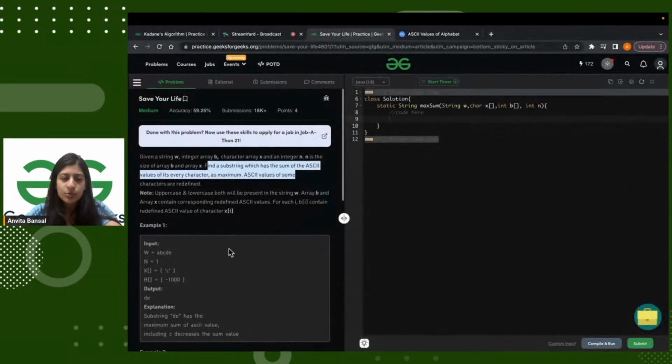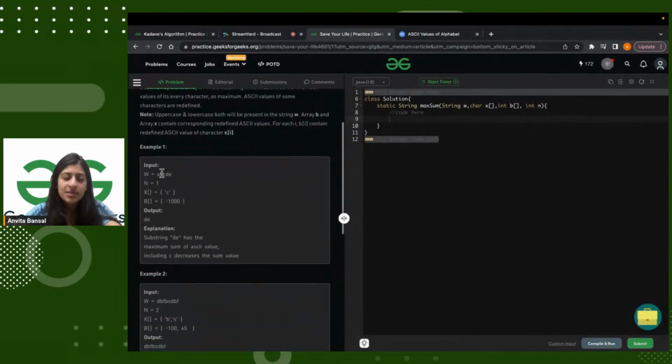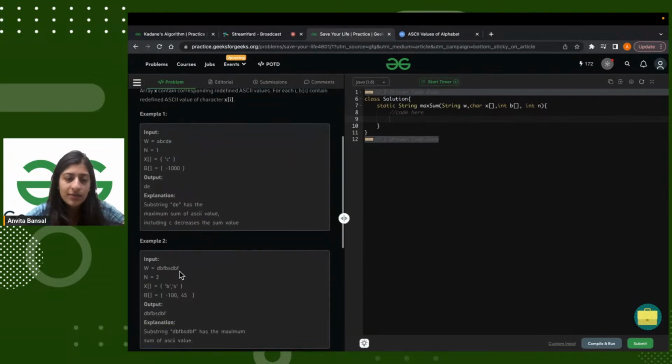Okay, coming back to this problem. Now you will say that A, B, C, D, none of them is negative. You will never find a negative ASCII value. So why shouldn't we return the entire length of the string itself? The catch is that they are giving you an extra array which stores special customized values for certain characters. Let's say S stores 45 and B stores minus 100.